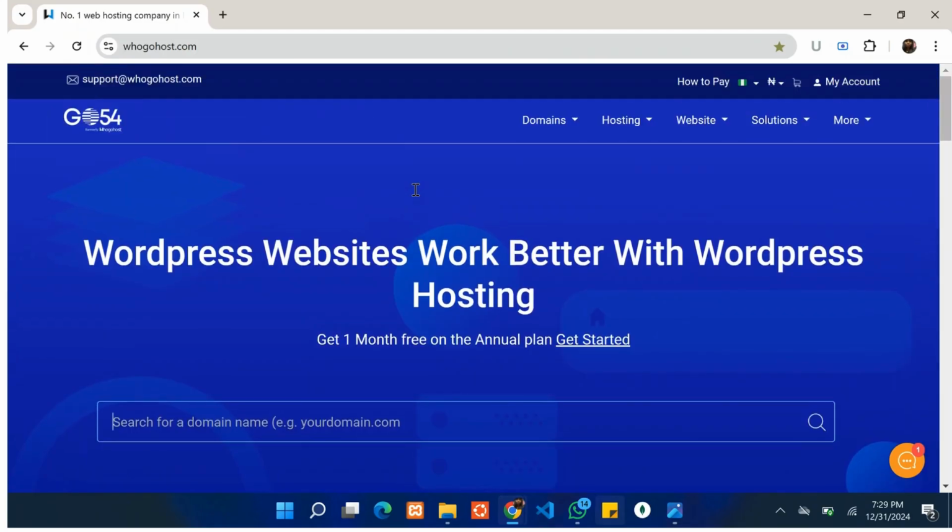We'll be starting off with purchasing a domain. To purchase a domain, you will need to go to a domain provider. There are so many out there. You can use Namecheap, you can use GoDaddy, you can use Google Host or Go54. For this tutorial, we'll be using Google Host.